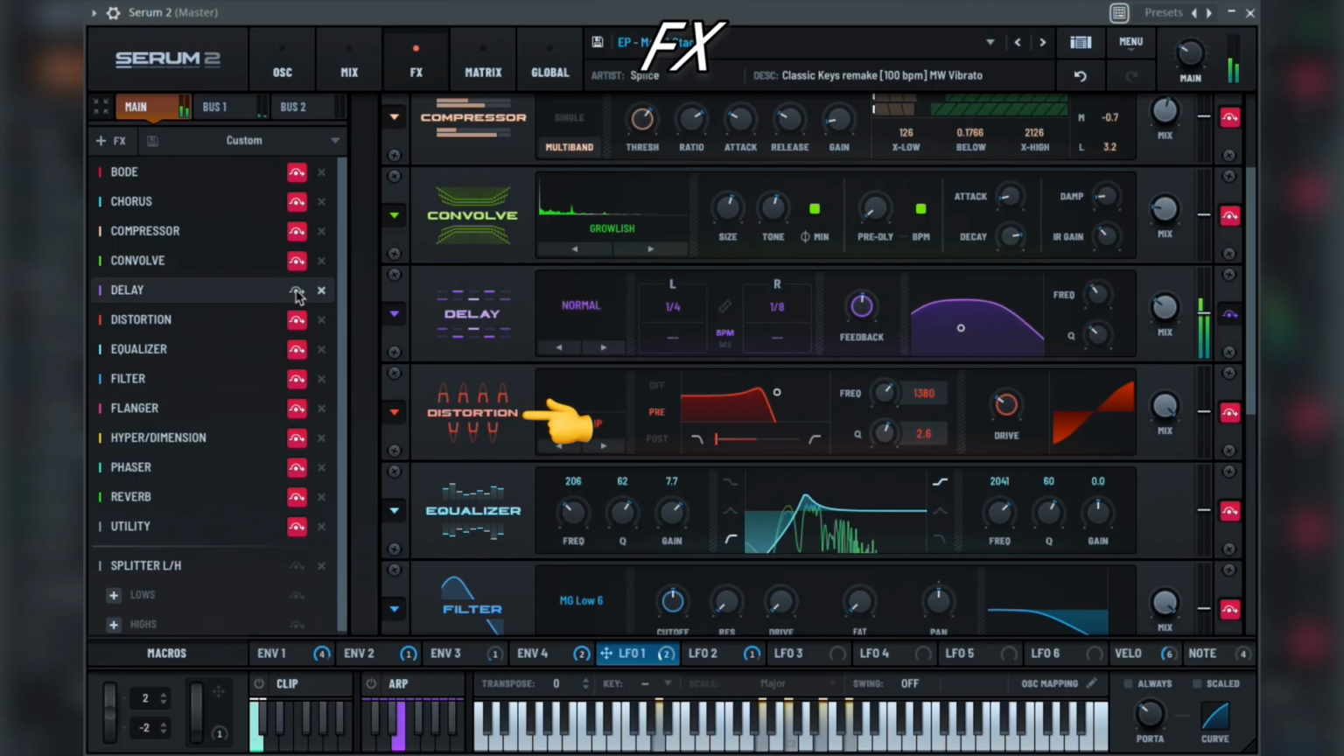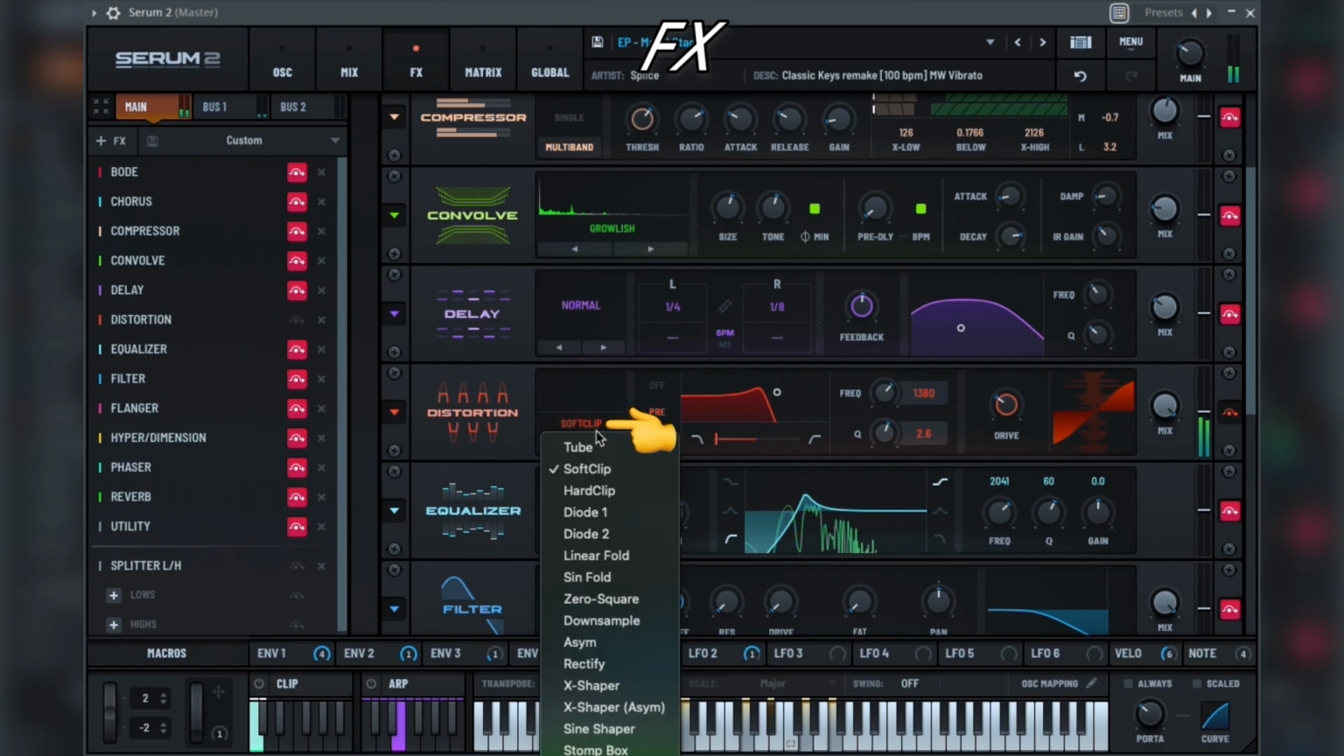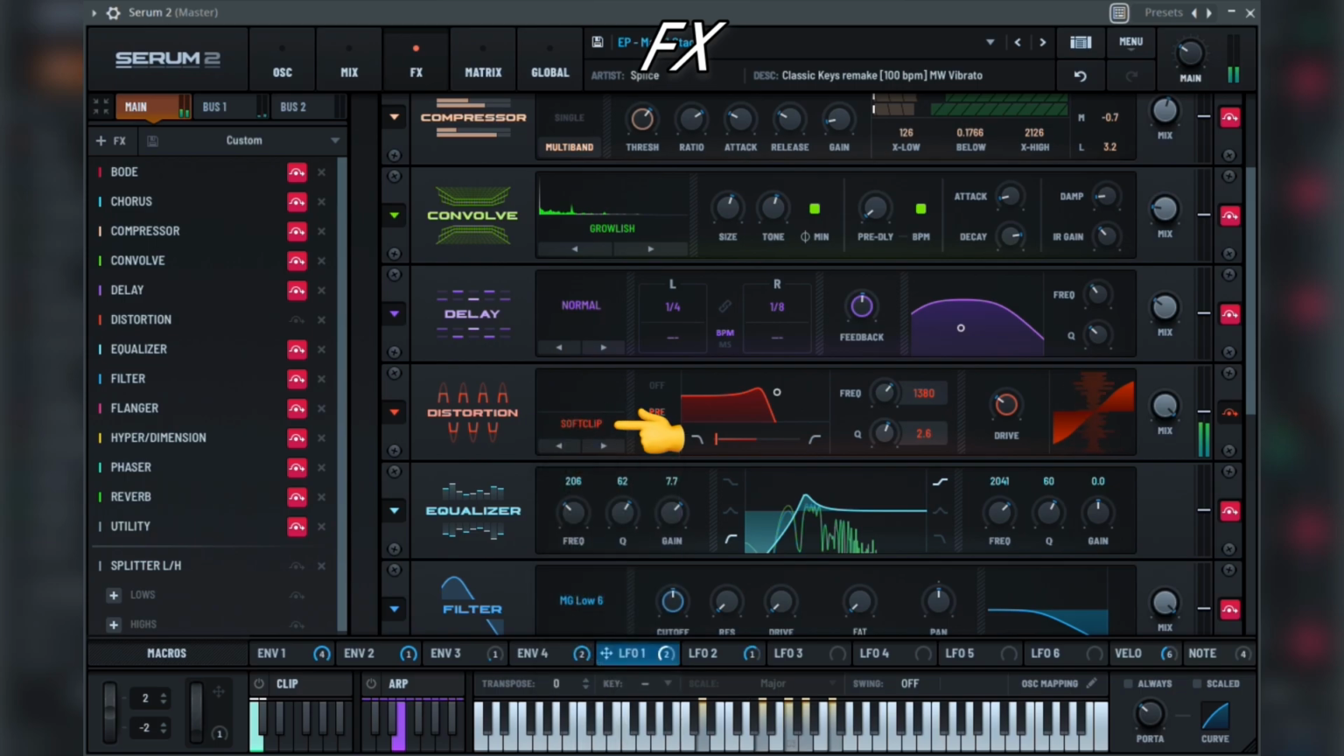This is the distortion module. You can choose 13 different types of distortion here. Here you can choose whether the filtering occurs before distortion or after. You can adjust the filter by manipulating the graph and the slider. Frequency controls the cutoff, and Q controls the resonance. Drive sets the amount of gain for the distortion. You can also set it by manipulating the graph. Mix and level are the same.